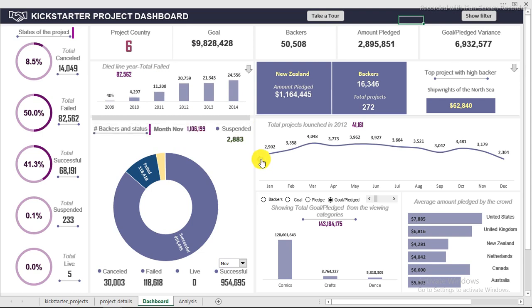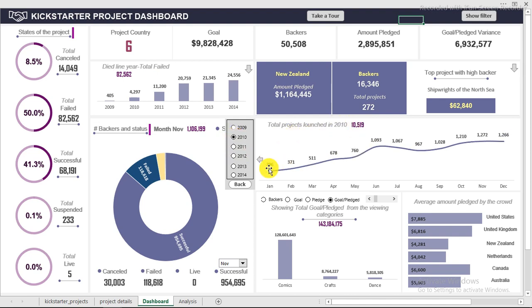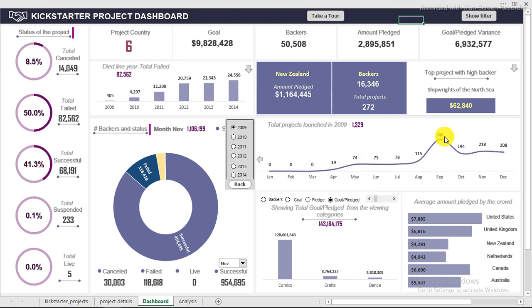Okay, now if I click on this, it's going to bring up a filter that is peculiar to this particular visual we have right here. I want to see the total projects launched in 2012 or 2011, 2010, whatsoever you want to choose. Now it shows you just this particular project, and if you want to go for 2009, it shows you, and we have the highest right here, and you're done with it. You can click right here and it's gone.